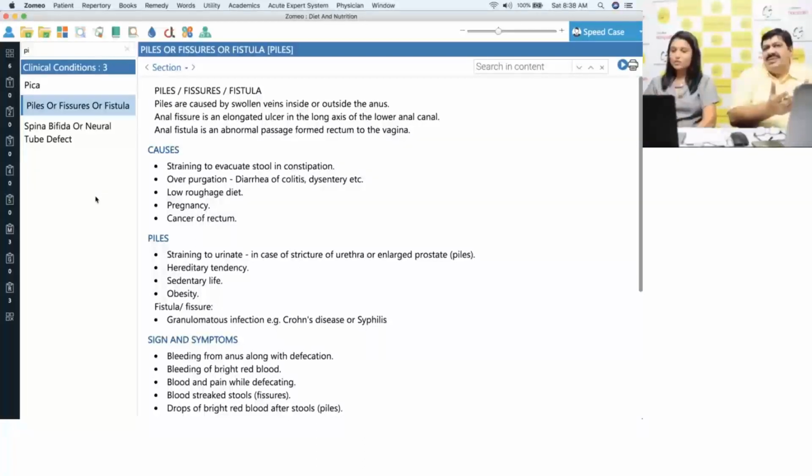So we have captured the essence of Hahnemann and made a software. If Hahnemann was a software today, he would be Zomeo. And that is why the slogan says, everything in Homeo is in Zomeo.